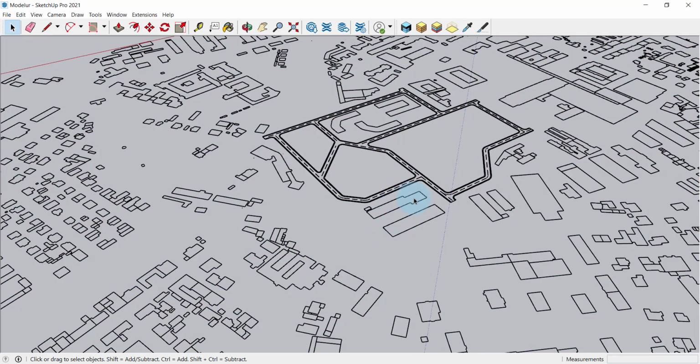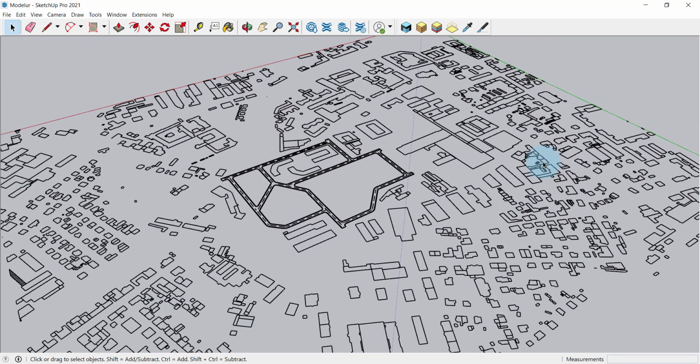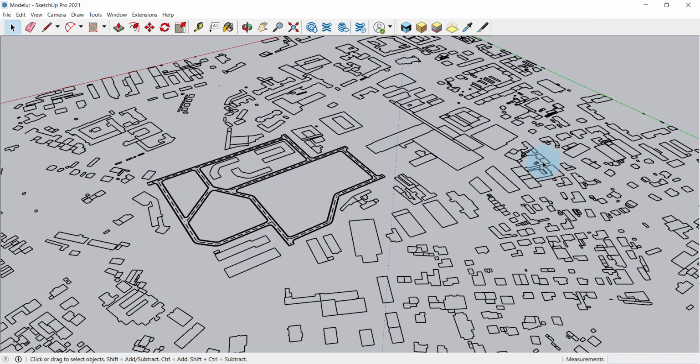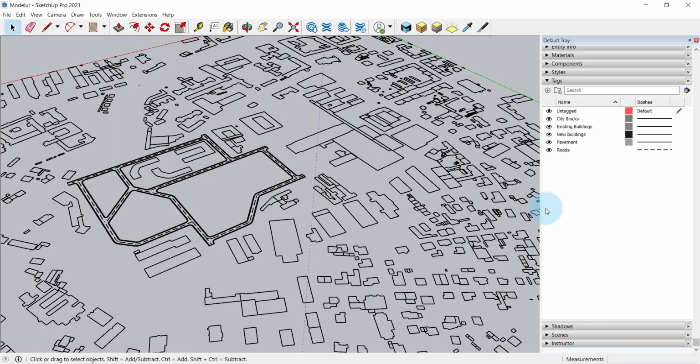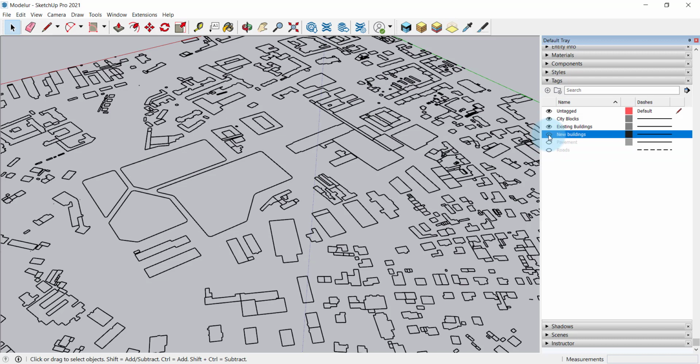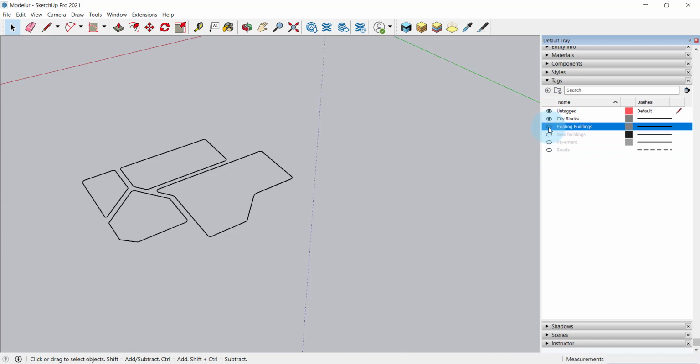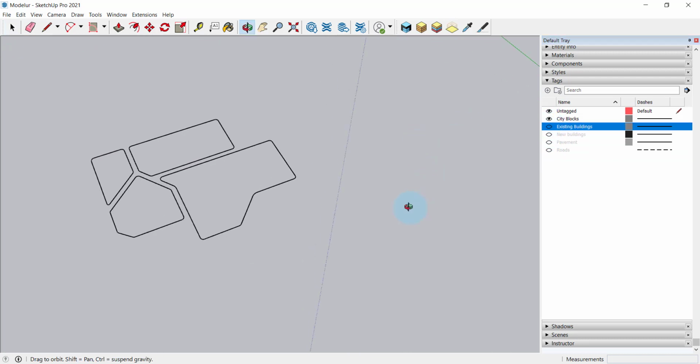Now, obviously, I have my plan in 2D geometry of lines. They're outlining city blocks or buildings. First, I want to create city blocks. Upon the import of my DWG file into SketchUp, the 2D geometry is automatically organized in SketchUp tags according to the AutoCAD layers of the drawing. This makes it easy for me to hide all the layers that I don't need. So I'm hiding the roads, pavements, existing buildings, and I'm leaving the city blocks right here.